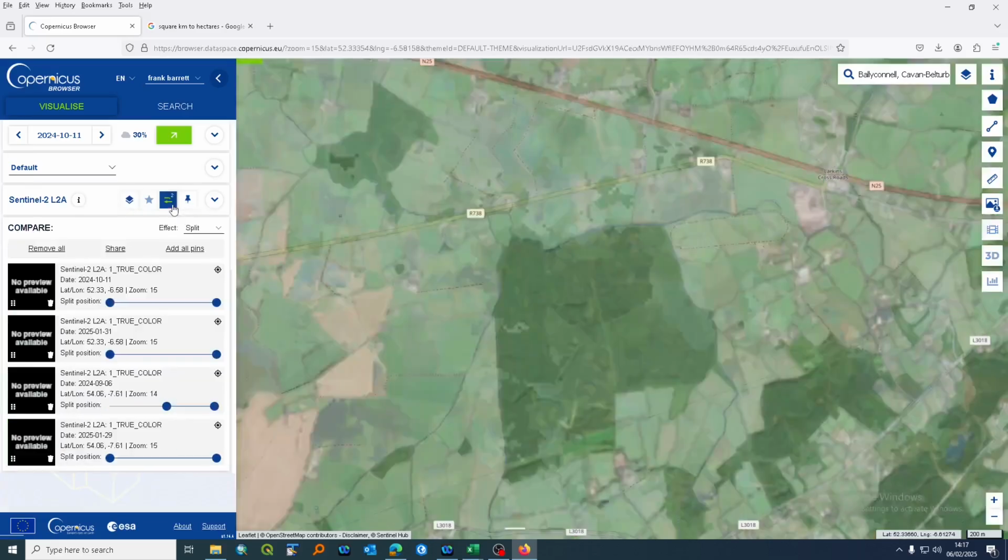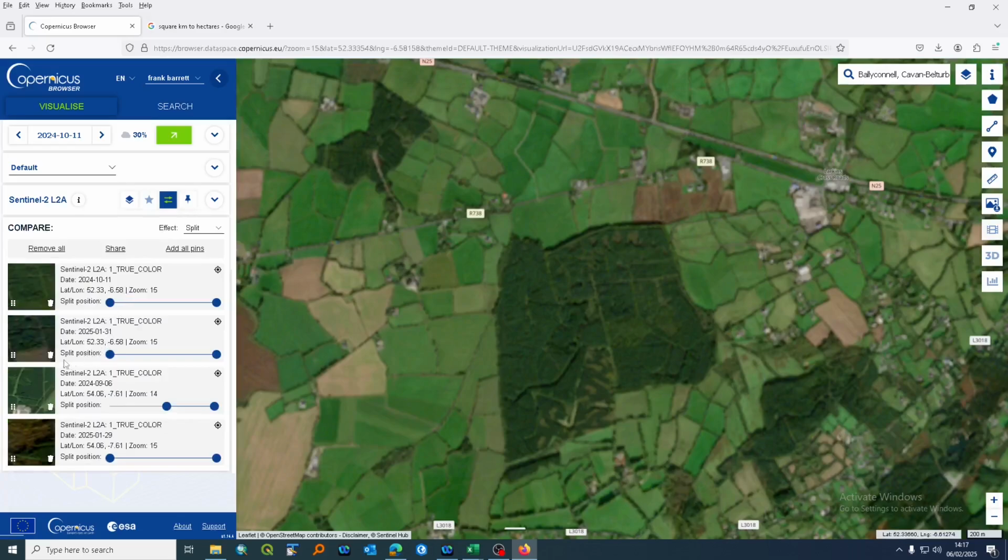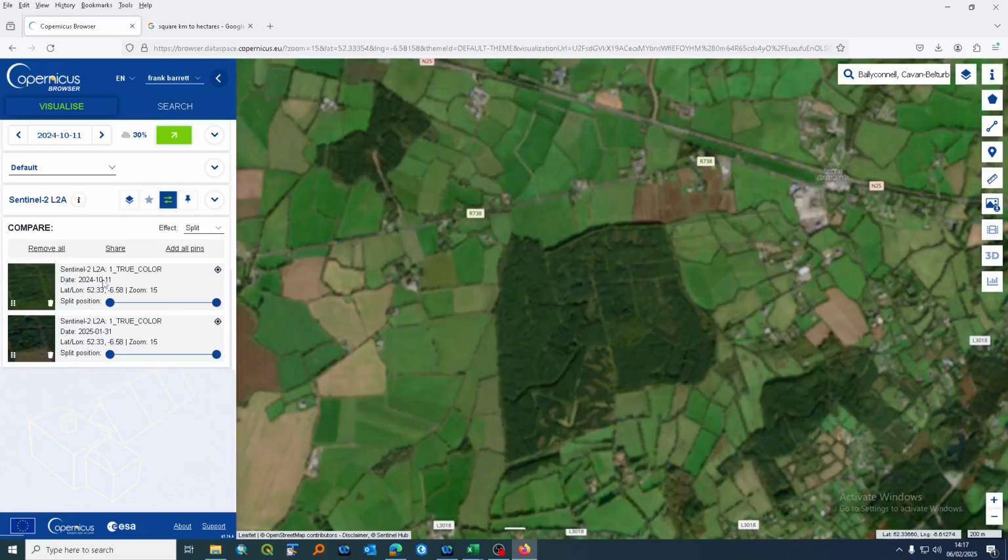I click on the compare tool again, and I can see that the original images that I'd added earlier are still there, so I can remove these. This is from the 24th, and this one is from the 29th, and I can see my new images that I've added to compare from October and the 31st of January.